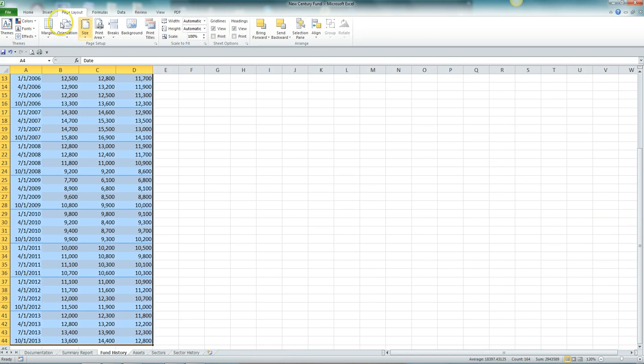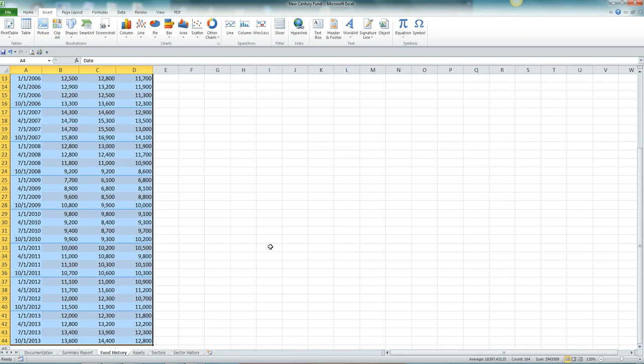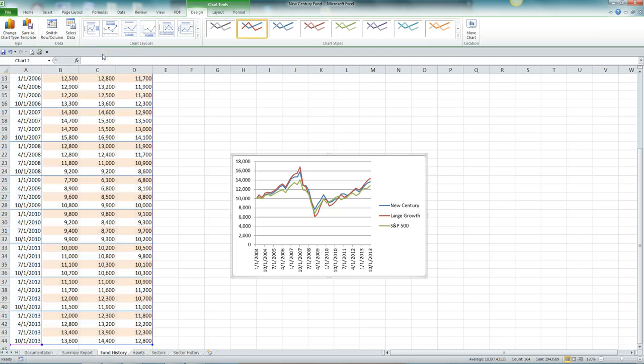On the ribbon, click your Insert tab. In the Charts group, click Line. You're going to select in the 2D section the first chart, which is a line chart.